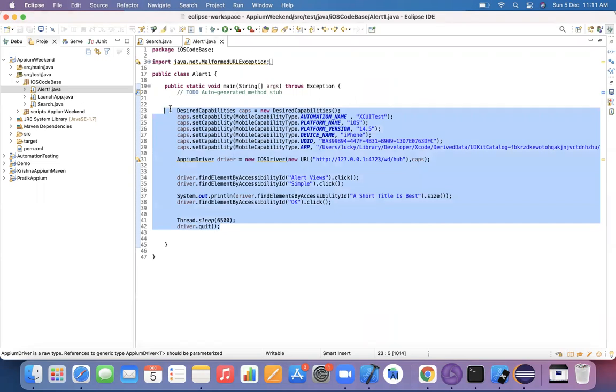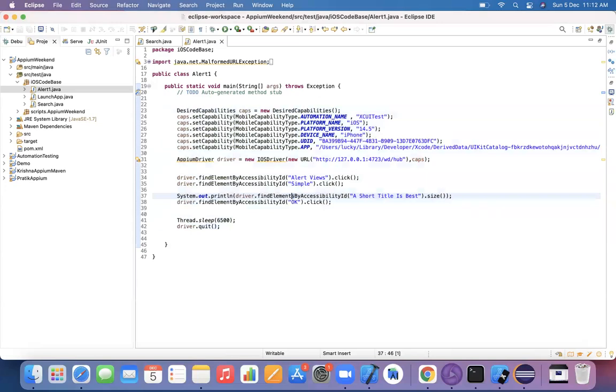Yes, Surendra. You are saying the size is given as 2, right? Is it taking all the elements, whichever is showing 'a short title is best'? Yes, of course. Here we used find elements, not a single element. Whenever we use find elements, it will get the complete set of information matching this accessibility ID. That's the reason it is retrieving 2.